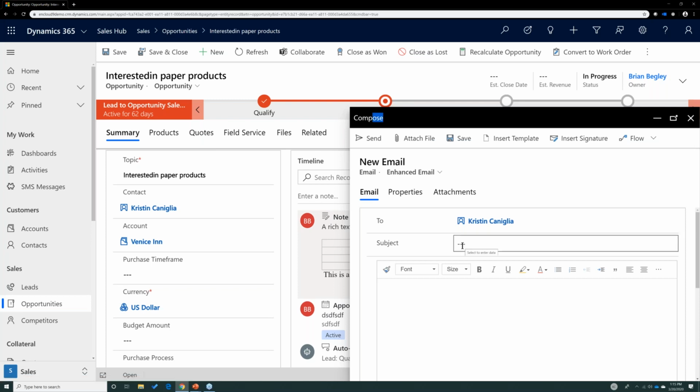This is something called a modal dialog, and you'll start seeing these throughout Dynamics, where when I do an action, a window is just going to pop over what I'm currently in instead of replacing what I'm currently in. So I'm just going to type an email here out to Kristen. I'm going to say blah, blah, blah. And now I'm going to insert a template.